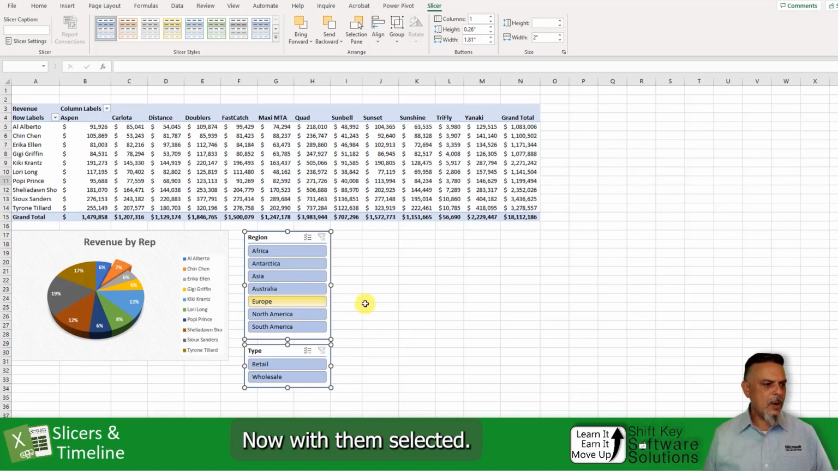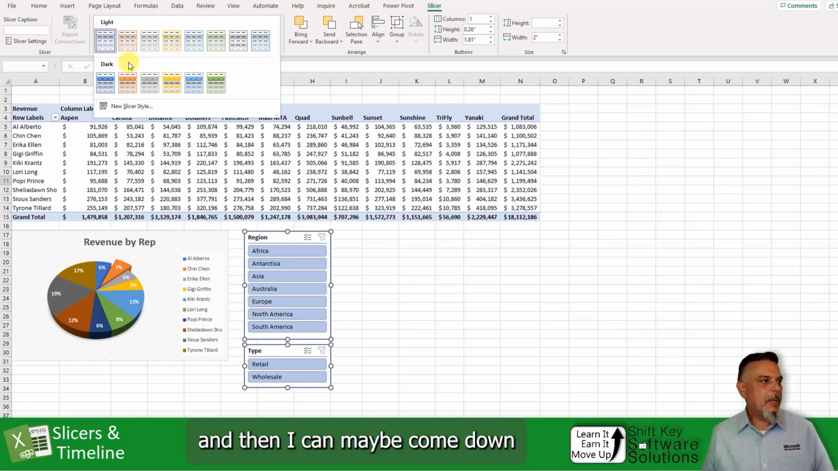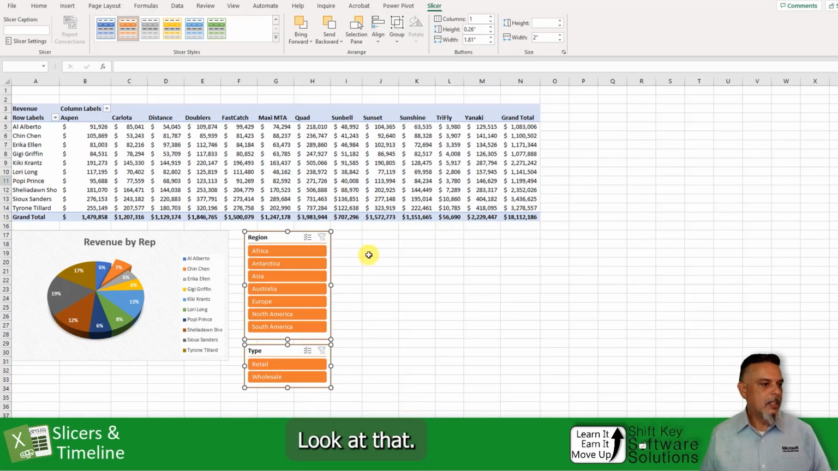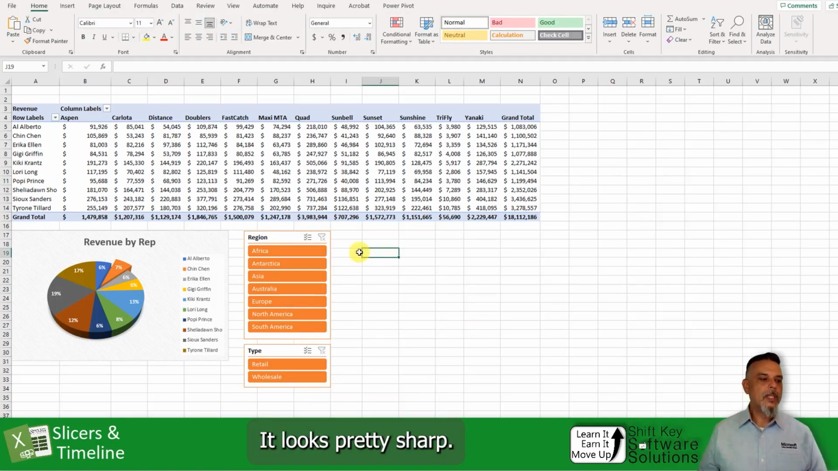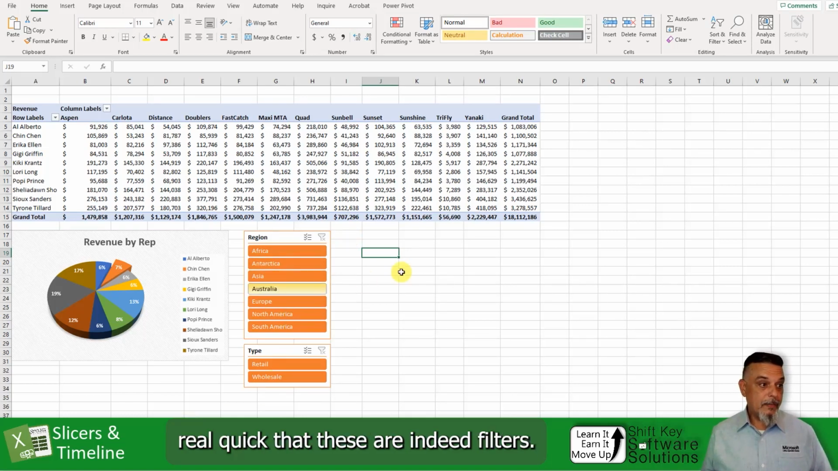Pretty simple. Now with them selected, if I wanted to go one extra step, I can come over to the slicer style, click the More button for the gallery, and then I can maybe come down and choose one of these fancy ones, maybe this nice orange one, just to see the difference. Look at that. It looks pretty sharp. This kind of allows me to identify real quick that these are indeed filters.